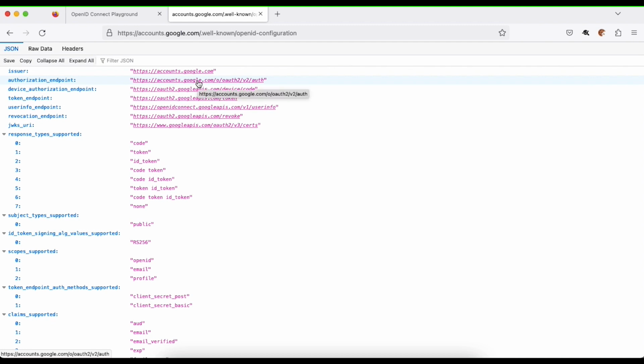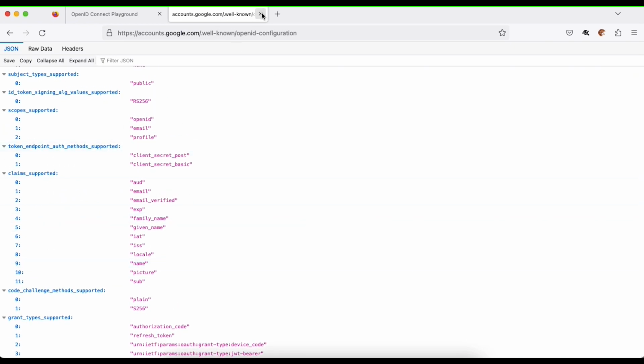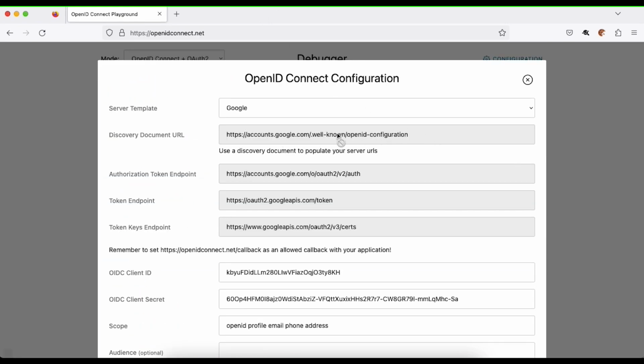This is the endpoint where the Playground application will redirect to Google for authentication. And then you will see the token endpoint. This is the endpoint which the Playground app will use in the backend to get the tokens. And then you can see the user info endpoint. You can see all the different endpoints here. When you enter that OpenID configuration URL here, it will automatically load all the details.